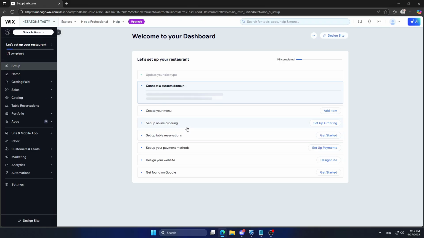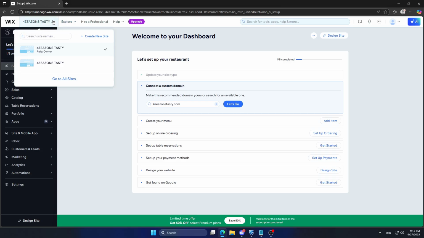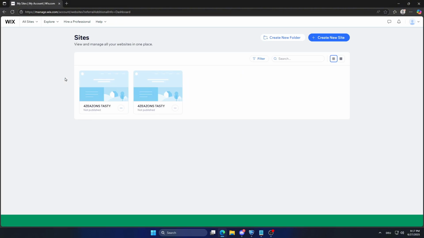Inside your dashboard you can continue to set up your restaurant right here. You can connect a custom domain and set up everything. To find your websites, click on the left top corner here and click on Go to Sites. Here you will see all the websites you currently have under this account. You can also create a new website here, or you can also organize them with folders.